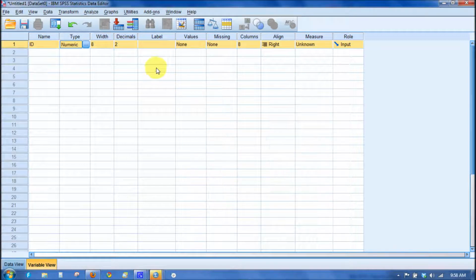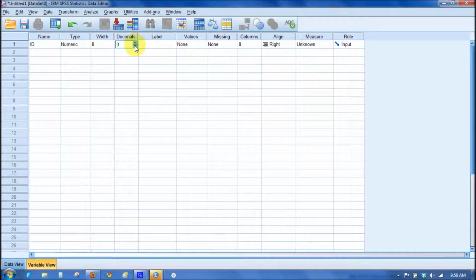You can't change the width first; you have to go to decimals. So let's change these decimals. Our IDs are going to run up, let's say, to 1,000, so we'll need a width of 4. Our decimals can be 0, and then we'll go over here and choose our width of 4. Okay, labels: this would be what this ID is about. It's obvious it's an ID, so we're not going to give it values or labels or anything else here. We're pretty much done with ID.